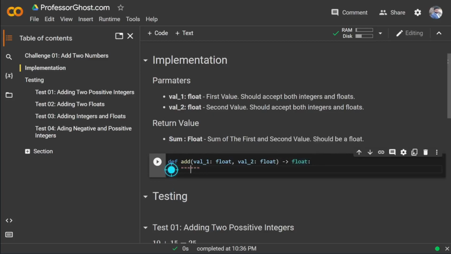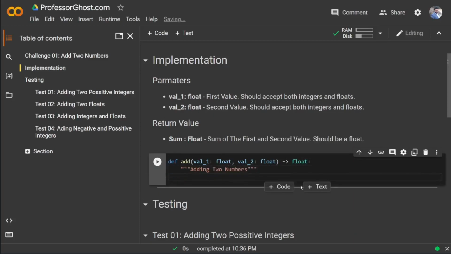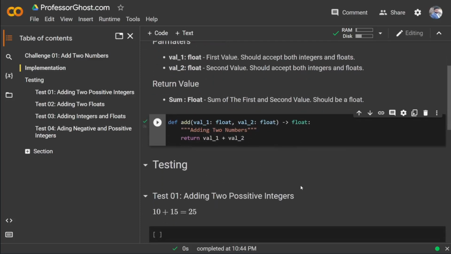So let's put the docstring for the add function. It's like a brief description of the function. Our function adds the numbers, so let's make it simple. And then the implementation of the function. It is as simple as returning the addition of val1 and val2.